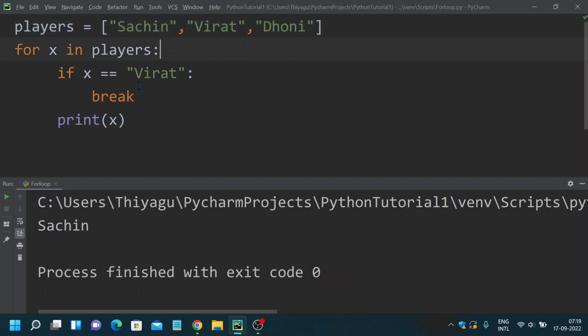So here the example is very simple. I just have 3 items in my sequence, whereas if you work on a larger sequence in real-time programming, the break statement will be very useful. So this is how you will use a break.